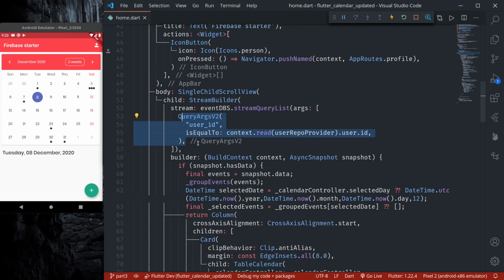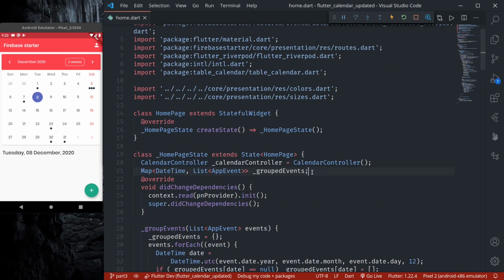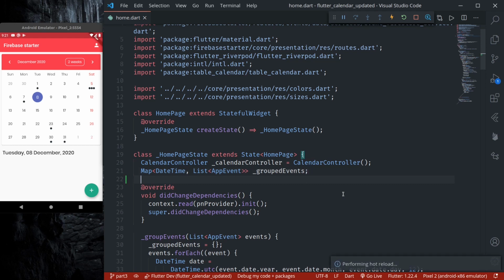So in order to optimize our query, we need to know the starting date and end date in the visual calendar so that we can load only the events between those dates. So let us set up a few variables in our home.dart file where we are displaying our calendar and listing our events.